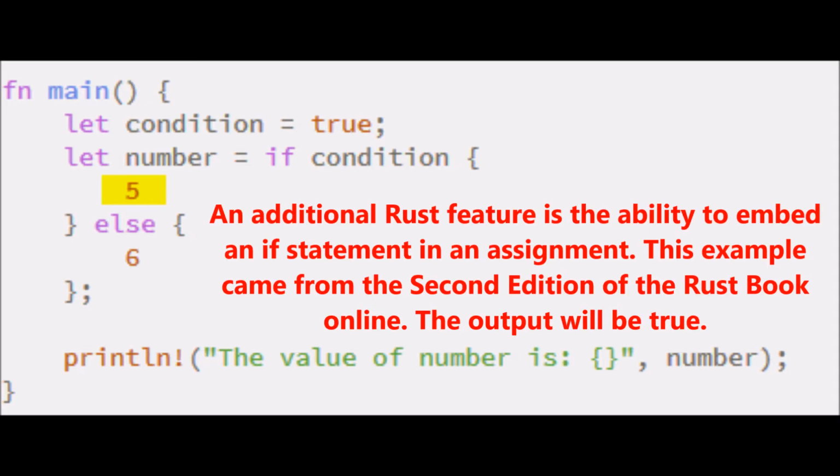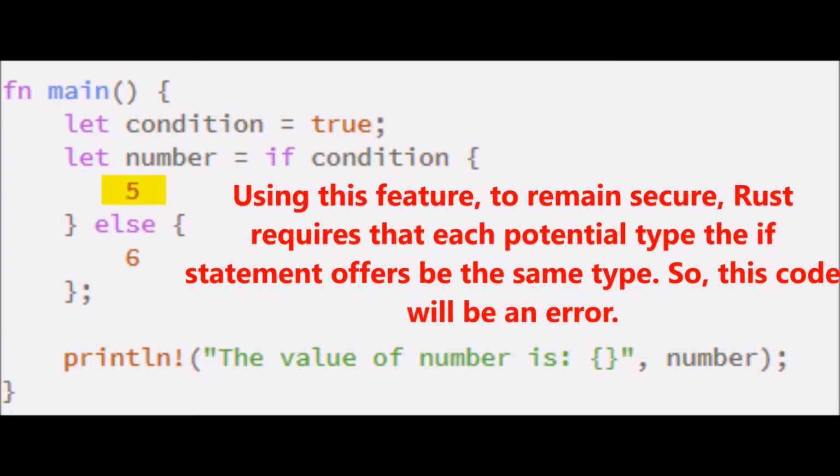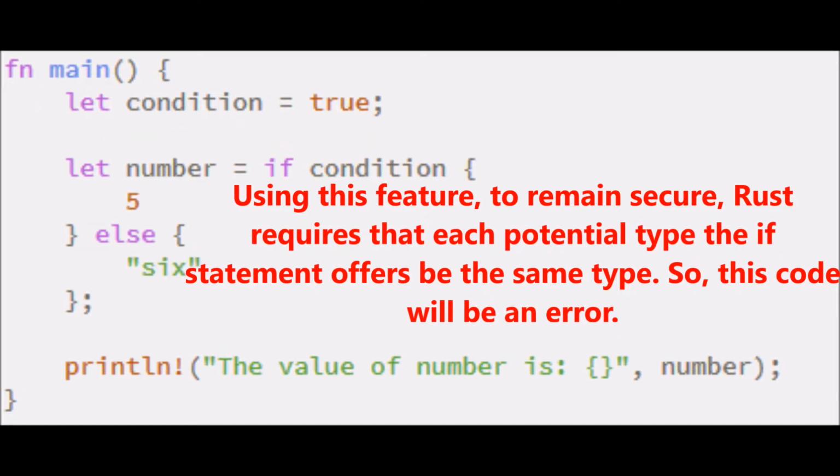An additional Rust feature is the ability to embed an if statement in an assignment. This example came from the second edition of the Rust book online. The output will be true. Using this feature, to remain secure, Rust requires that each potential type this if statement offers be the same type. So this code will be an error.